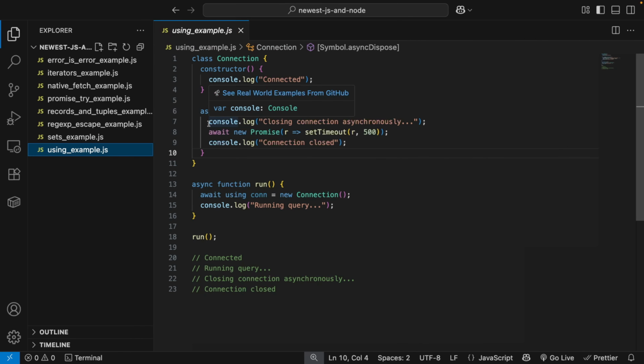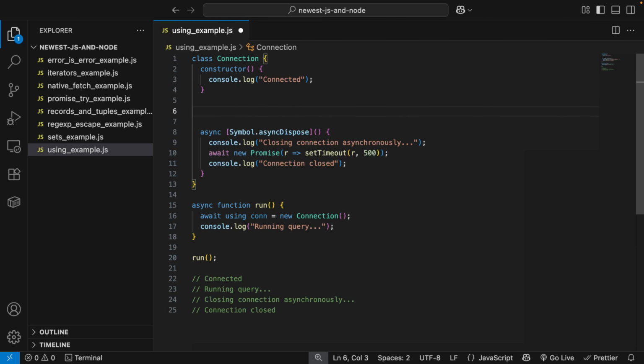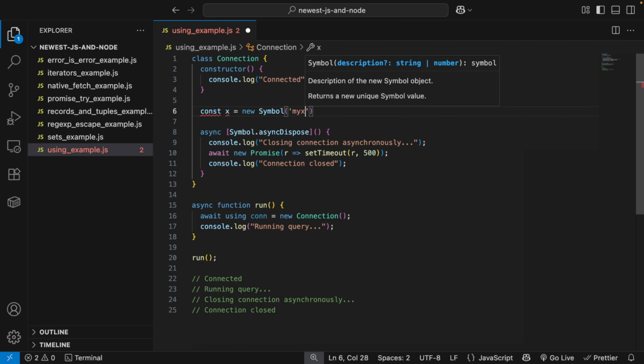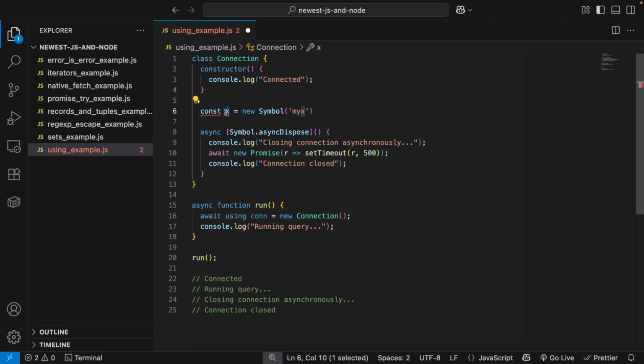Now let's take a look at this feature called using. Now we can have classes which are doing some operation, right? If you don't know what symbols are, they're arbitrary keys that you can define. Let's say you can define const x equals Symbol, and then you can pass my x. Obviously this is not going to work inside the class, but you can use this symbol x, or actually I think you can do it like this. And in this case, we're using something called asyncDispose.